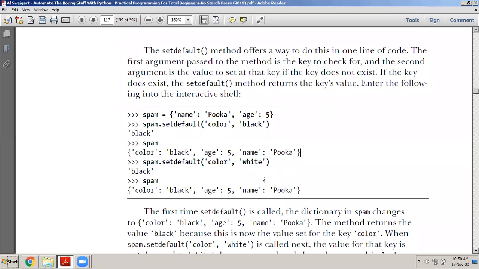So I add a new element to the dictionary. I add a new element to the dictionary using the setdefault method. The setdefault method is used to add an element to the dictionary by passing the key and the value as the parameters to it.